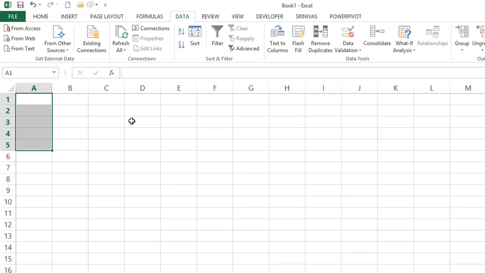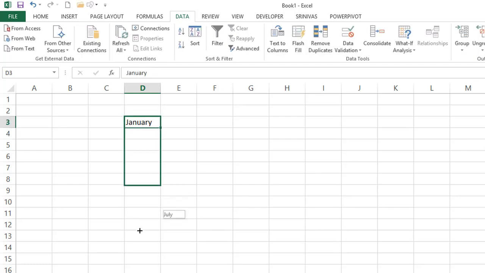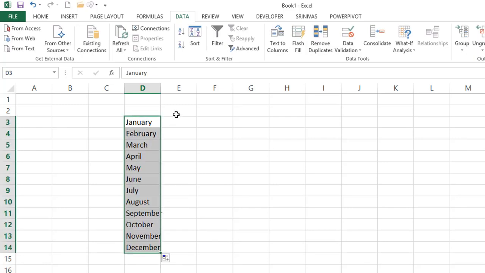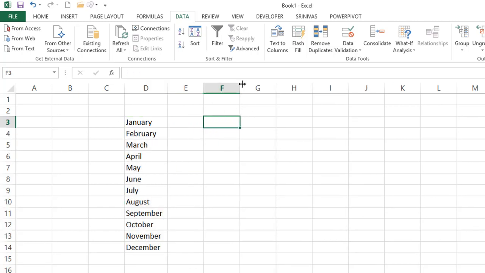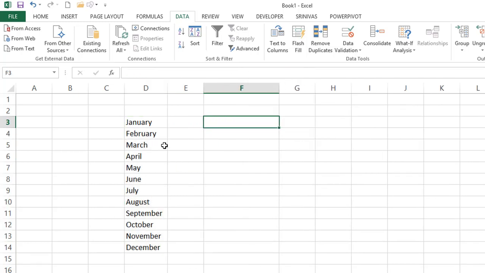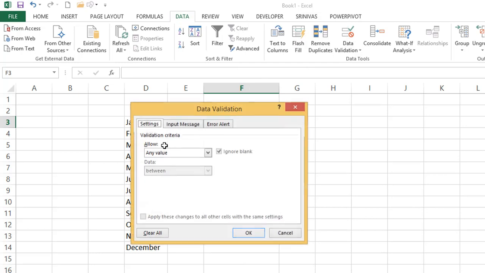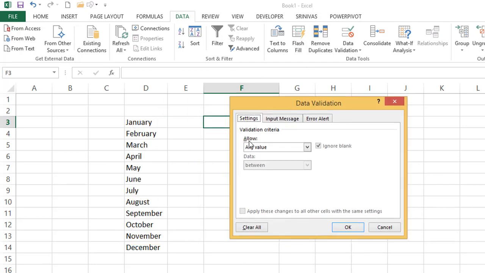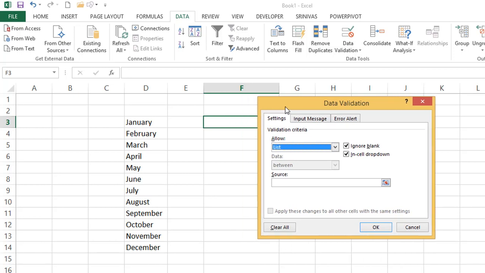Now we'll see an important one, creating the drop down list. First of all, I'm taking months like January to December. Select January, drag till December. Now select any one cell. Go to data validation, Alt D L shortcut. Go to Allow, select the list. List means to create the drop down list.